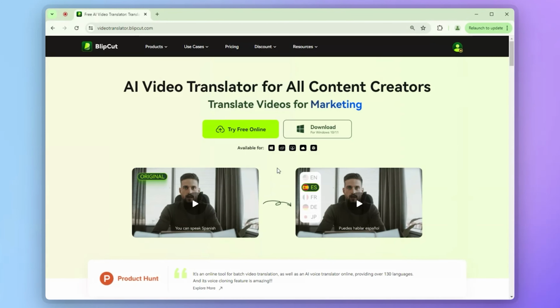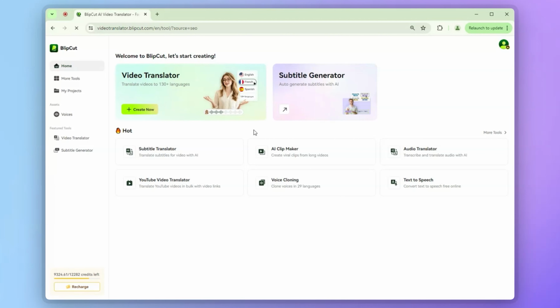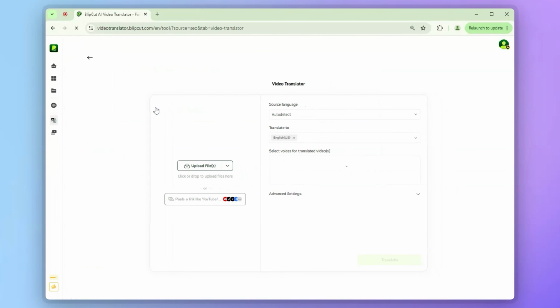First, let's click the green button. Start by clicking the Try Free Online button on the homepage. Then you can either upload a video by clicking the designated box or simply drag and drop it.